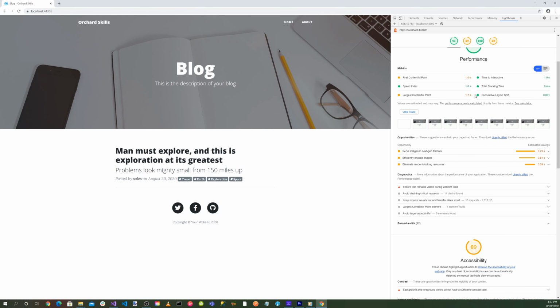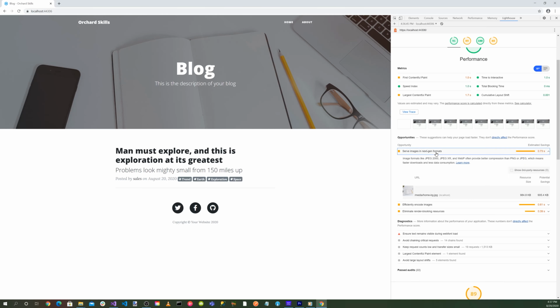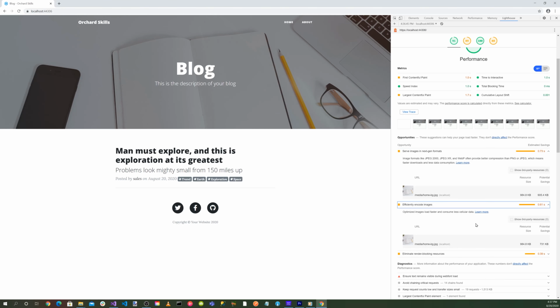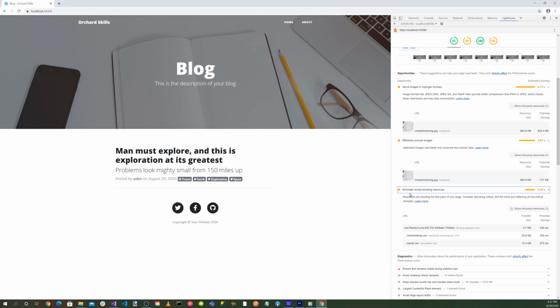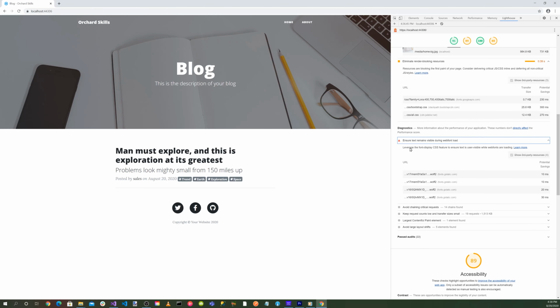So for performance here, looks like we have issues with serve images in next generation format. Image formats like JPEG 2000 often provide better compression than PNG or JPEG, which means faster downloads and less data consumption. We also have some efficiently encode images, and it gives us the image name. And also we have a render blocking resource here, which looks like the Google fonts. And also diagnostics here, ensure text remains visible during web font load.